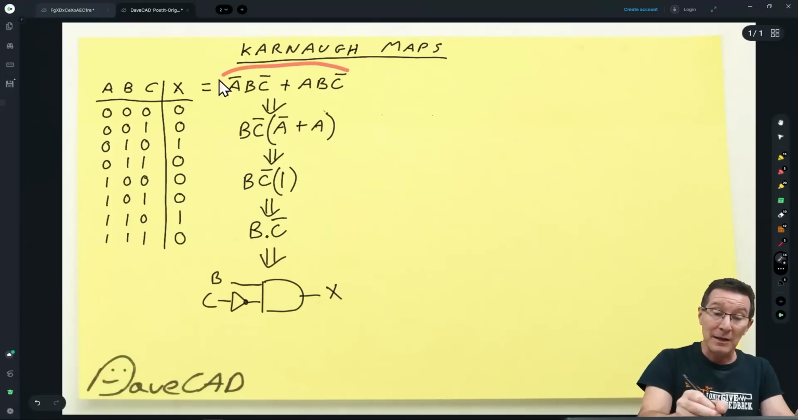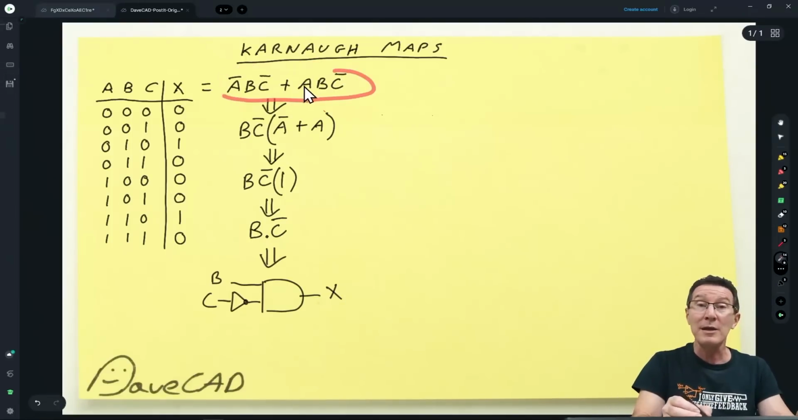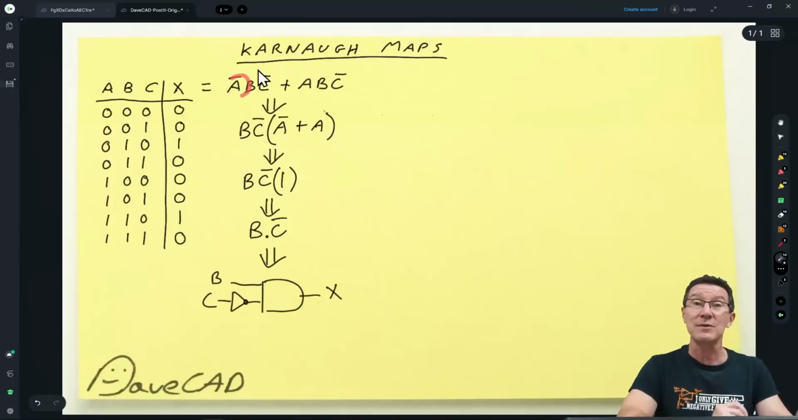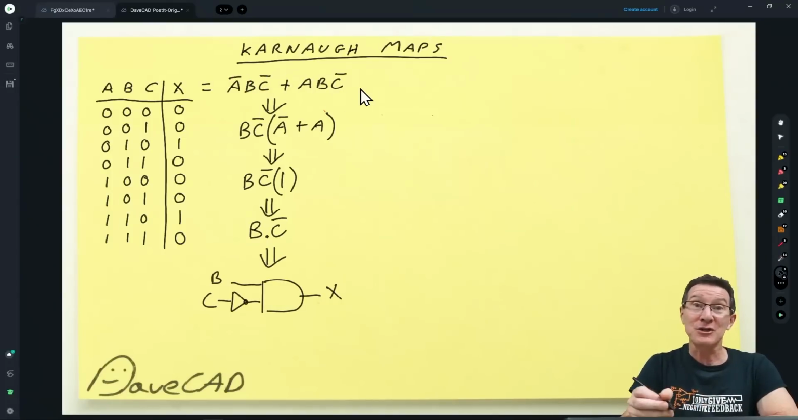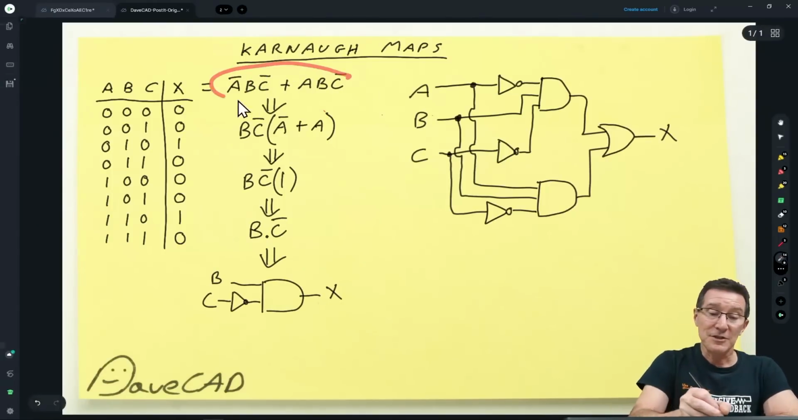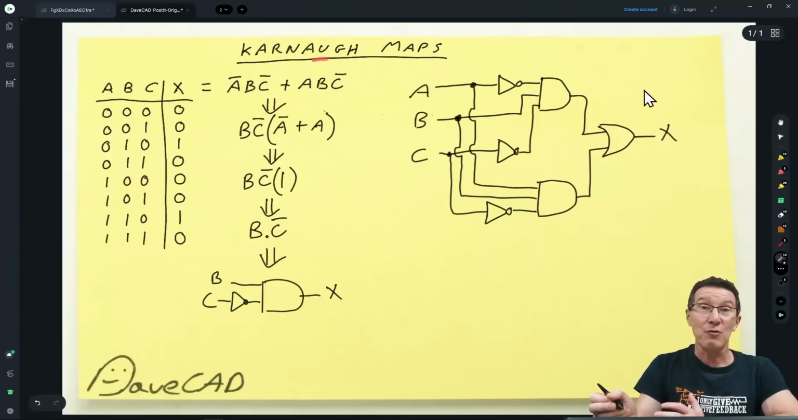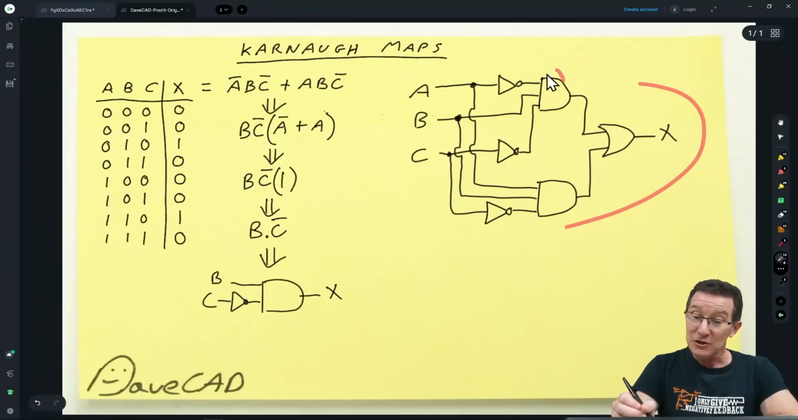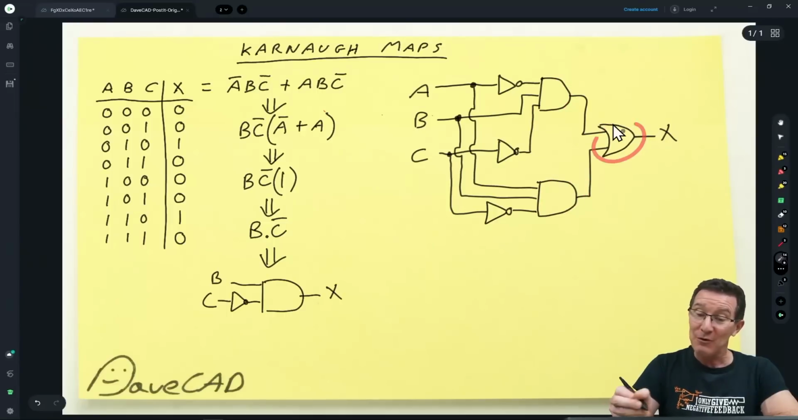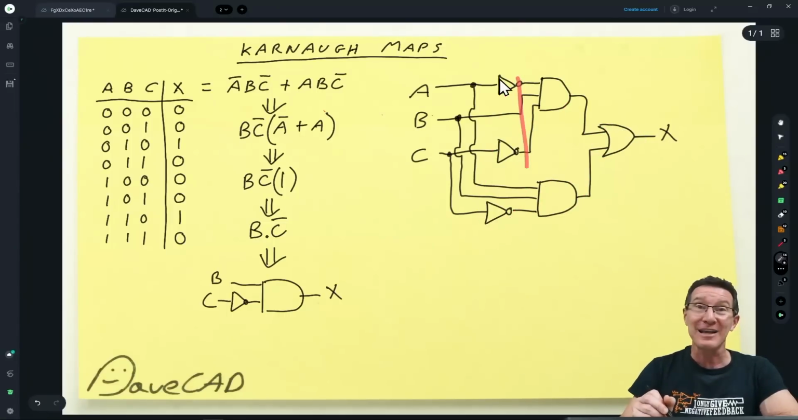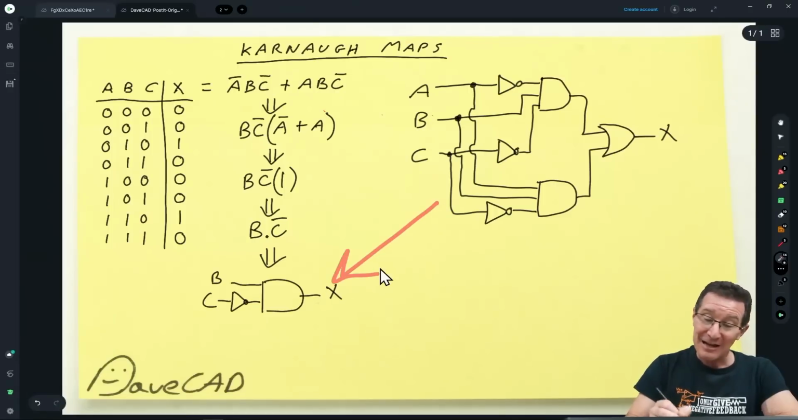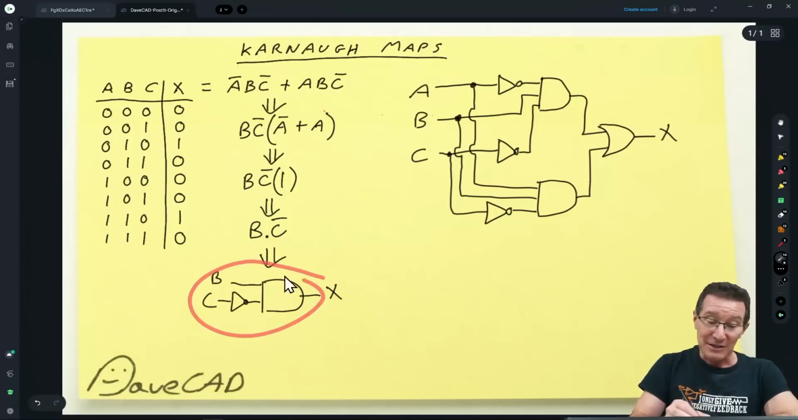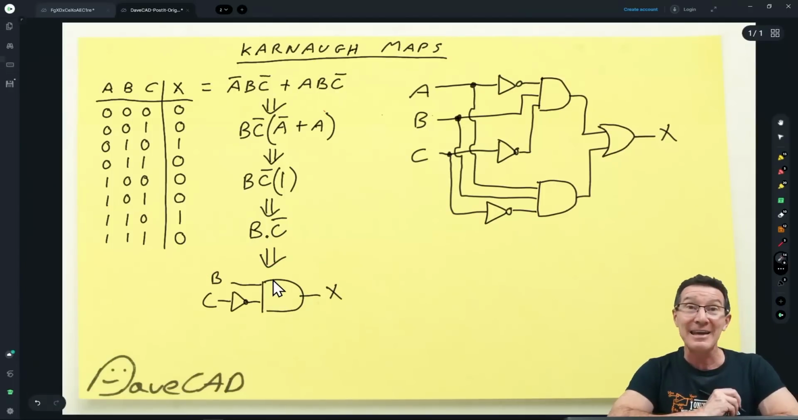But if we implemented this function up here with gates, we'd actually be using A because A is in our expression there. So we can actually draw this original function here and see how many gates we've actually saved. So here it is, this original algebraic expression. If we just implemented that directly with gates, we would have ended up with 2 3-input AND gates, an OR gate, and 3 inverters like this. And we have now actually simplified that to a 2-input AND gate and an inverter.